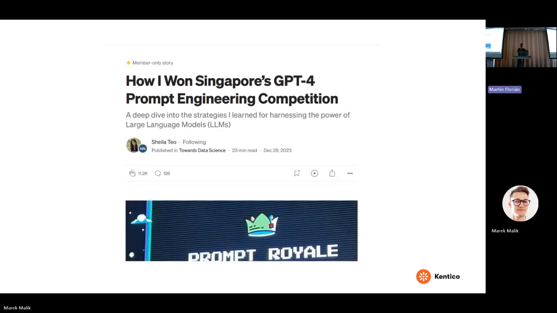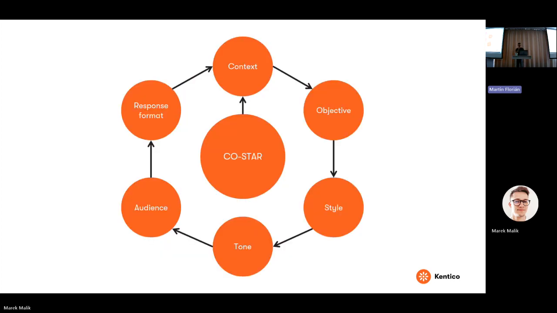First of all, I would like to start with telling you about an insightful article by Sheila Theo. She shared her story about how she won Singapore's GPT-4 prompt engineering competition. She introduced the COSTAR framework, where each letter represents a piece of information that you need to provide the GPT in order to get quality outputs. You need to provide context, objective, style, tone, audience, and response format. All of these pieces are essential for getting quality outputs from your GPT.